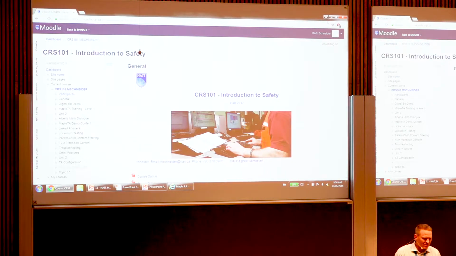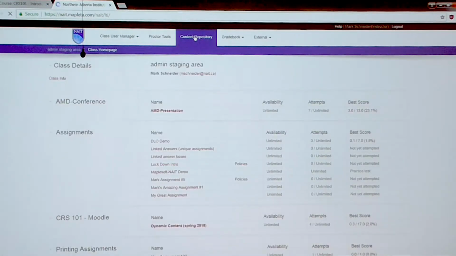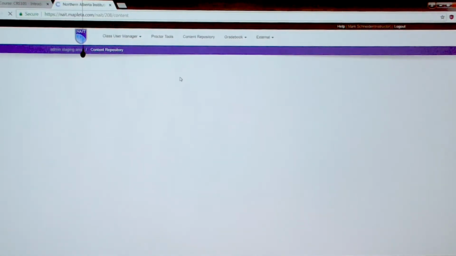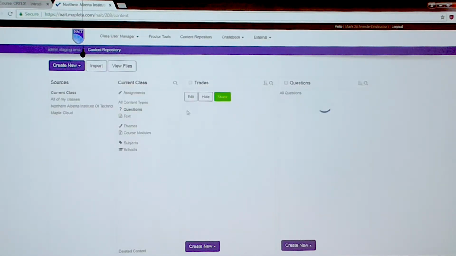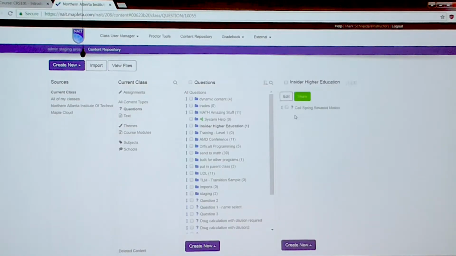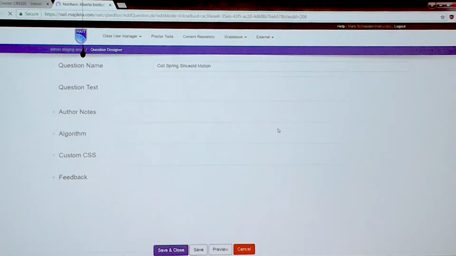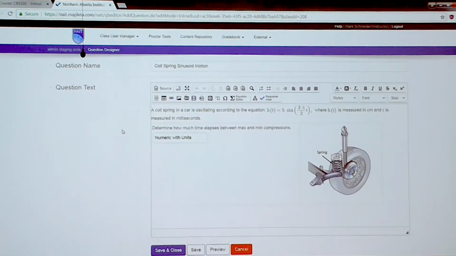Thank you. So one thing I really like is the integration with our campus LMS, which happens to be Moodle. So what I did do here is I loaded up a Moodle course, and within there I have a link to MapleTA, whereby I can create all my assignments. But for the purpose of retooling questions, in my content repository questions, I have this coil spring oscillation question. And what I find really awesome with MapleTA is the ability to retool your questions with a great bit of ease in a short bit of time.